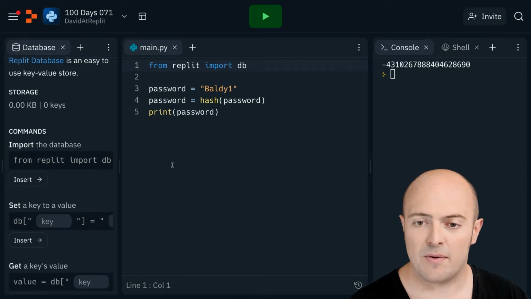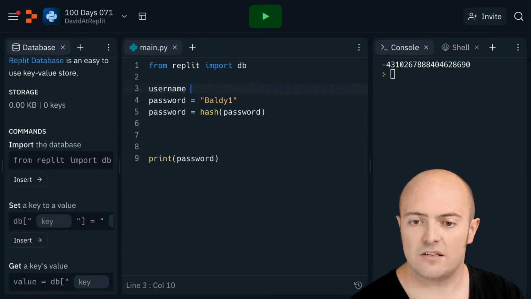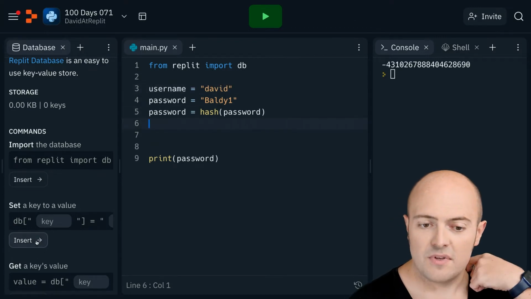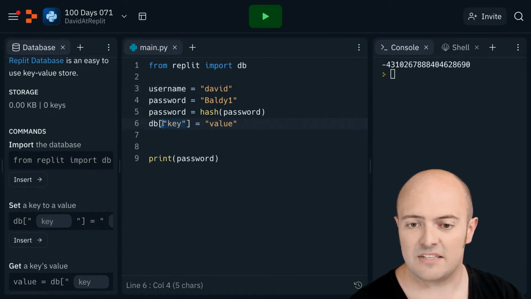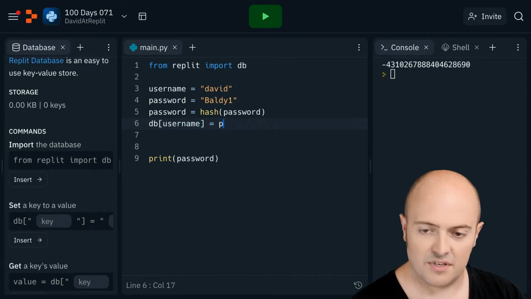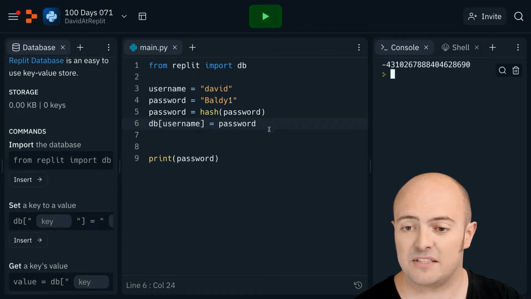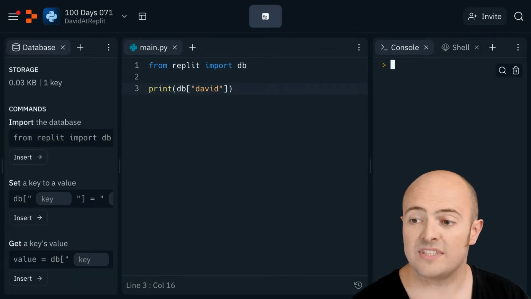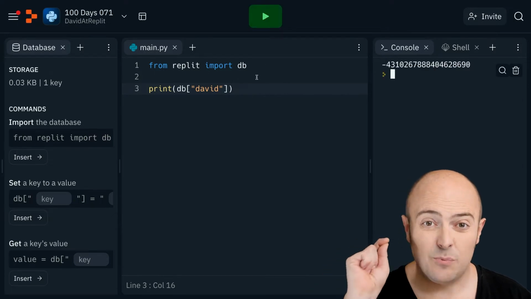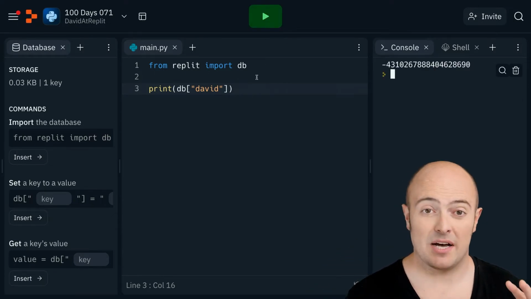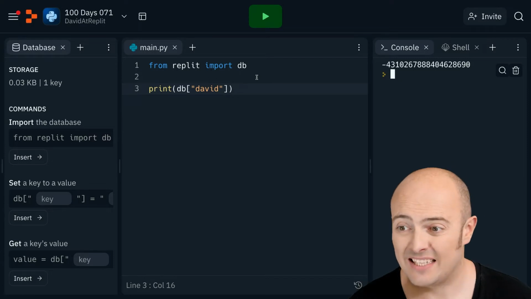I'm going to bring in my Replit database and I'm going to create a username. I'm going to set the database value for my username to have a password, and that password is going to be the hashed password. So I'll run this just once, and that will add it to my database. Now, if I want to print out the value of that, that is what is stored in my database, this number.